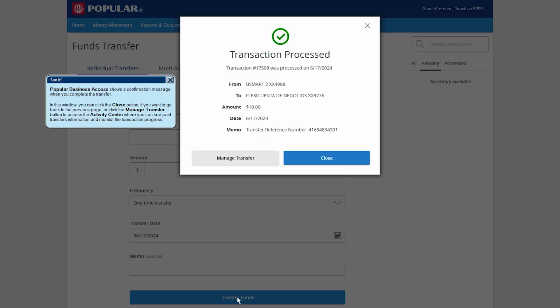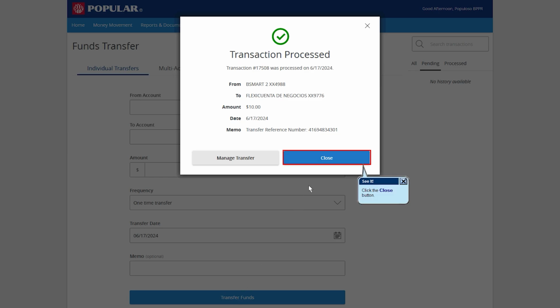Popular Business Access shows a confirmation message when you complete the transfer. In this window, you can click the Close button if you want to go back to the previous page, or click the Manage Transfer button to access the Activity Center, where you can see past transfers information and monitor the transaction progress. Click the Close button.